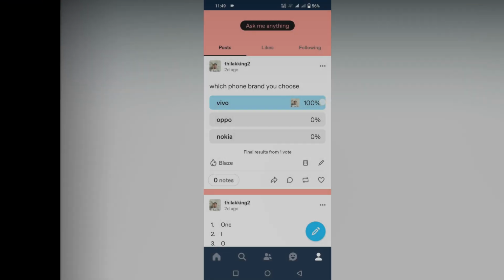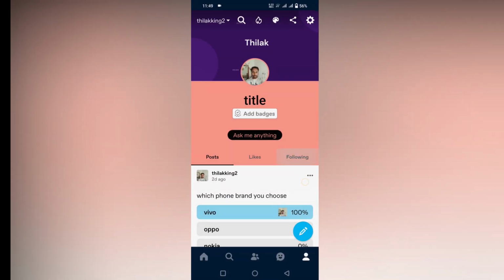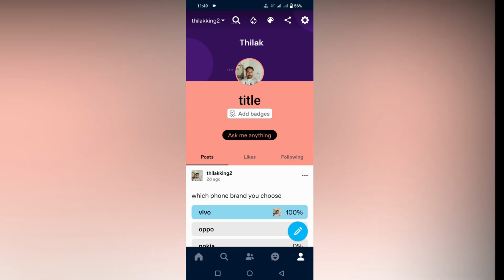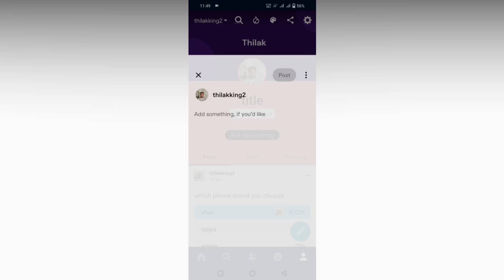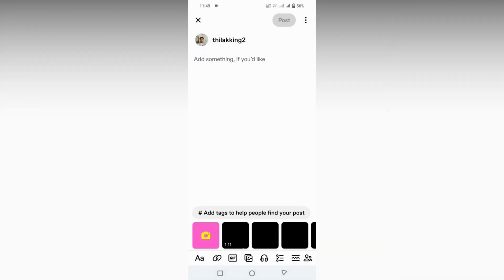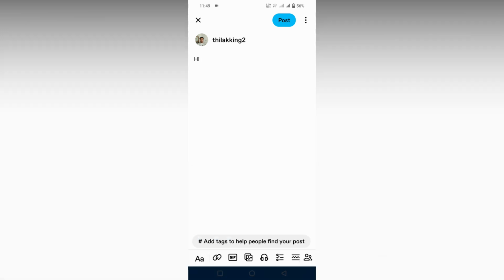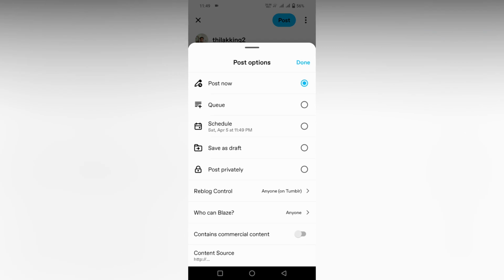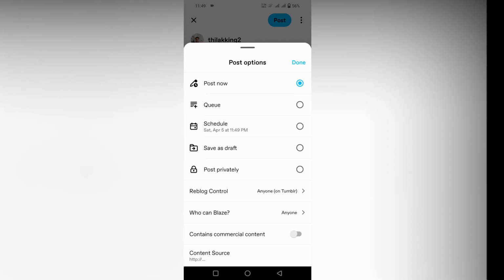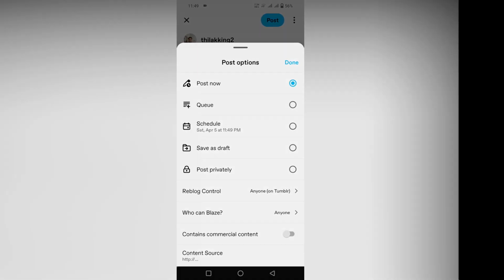So how to select who can reblog your posts on your Tumblr application, on your Tumblr account, is what I'm going to show. For example, here I'm just going to type something like "hi". So I just need to select who can reblog this post. For that, first of all, click on the stated option on the top. Now you have this option called reblog control. Click on this. So you have two options.